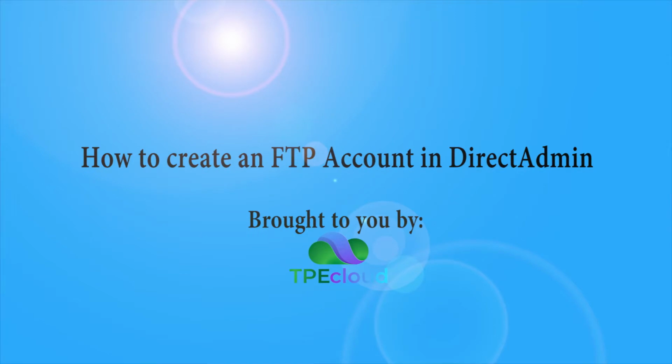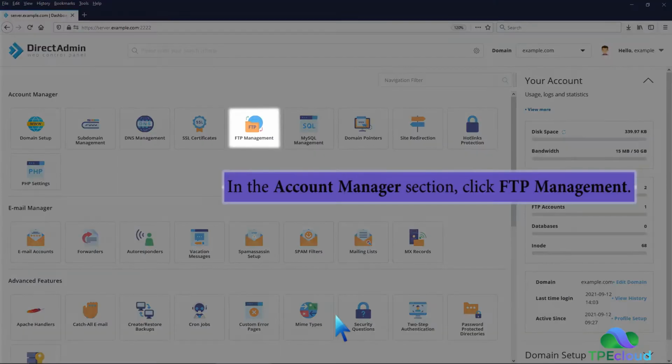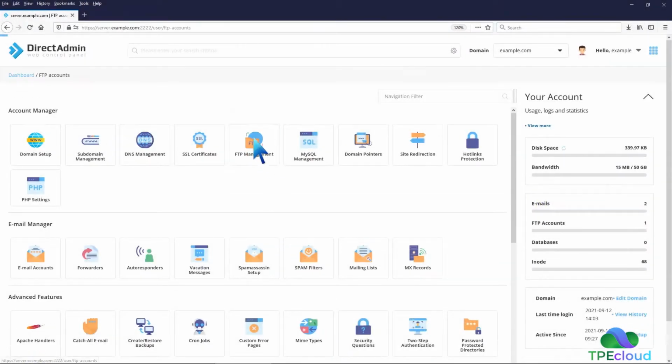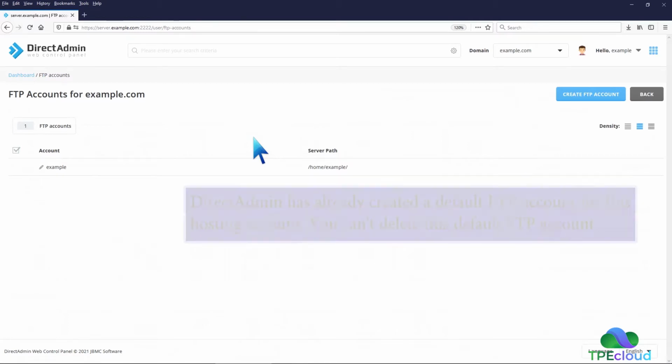How to create an FTP account in DirectAdmin. We assume you have already logged into your DirectAdmin account. In the Account Manager section, click FTP Management. You can create a new FTP account and manage the existing ones from this interface.